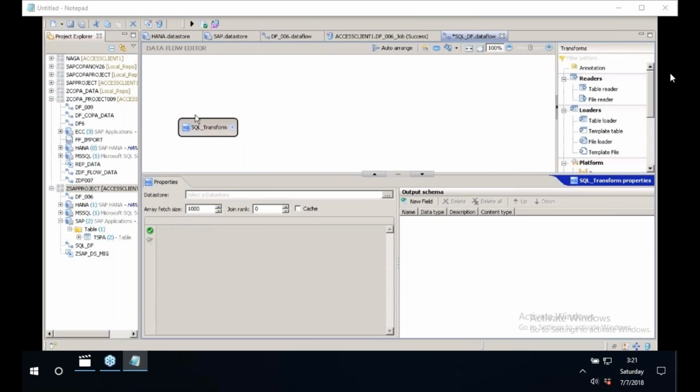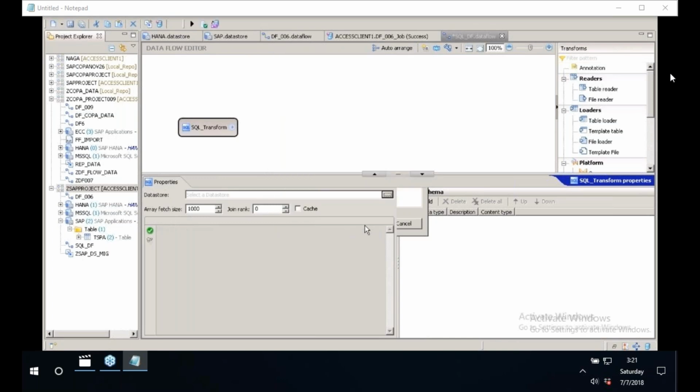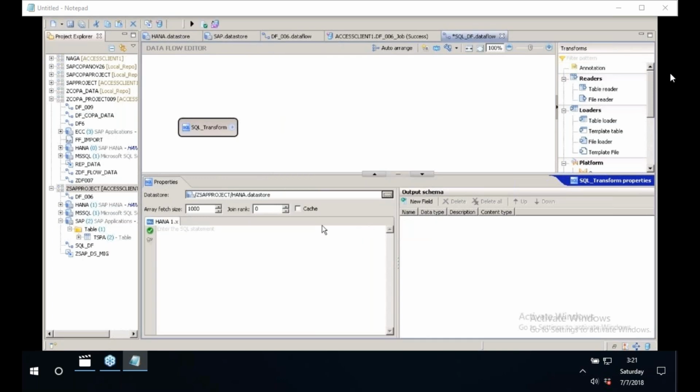Sorry, from which connection would you like to read the code from? Click data store. I would like to read from SAP HANA. Select SAP HANA and click OK. And here, copy paste the code over here.